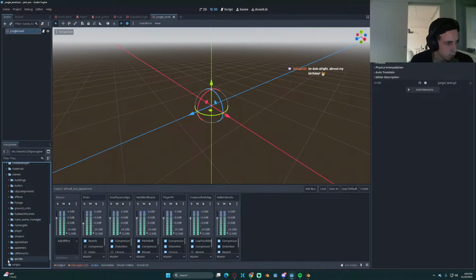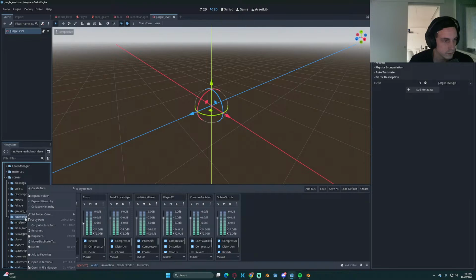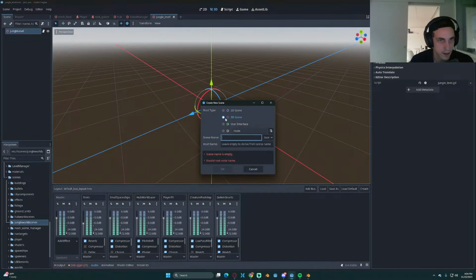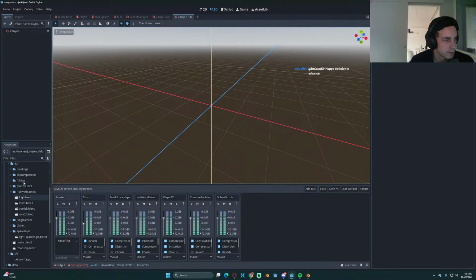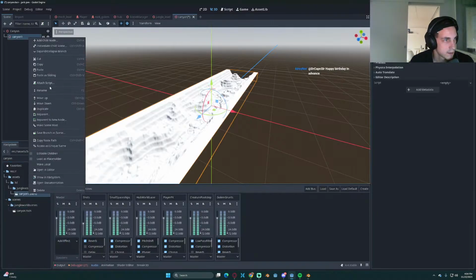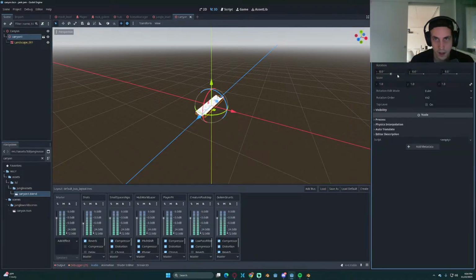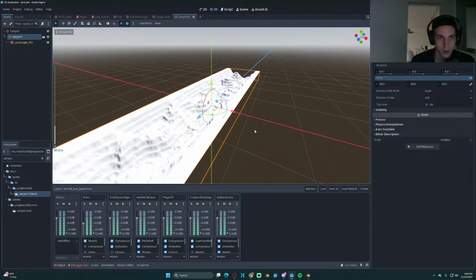Scenes, we're going to do, that's hub world scenes, worlds. Create new folder called Jungle World Scenes, because we have hub world scenes. Here we're going to create a new scene, 3D, call it Canyon. And then here we can go up to here and grab our canyon. Instantiate it. Editable children. We're going to scale this bad boy way up. Okay, sick.